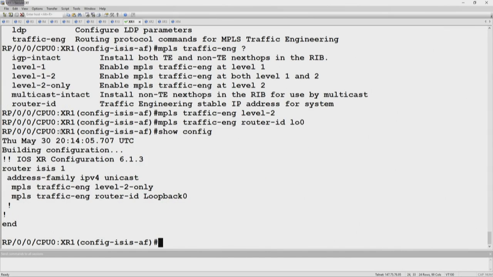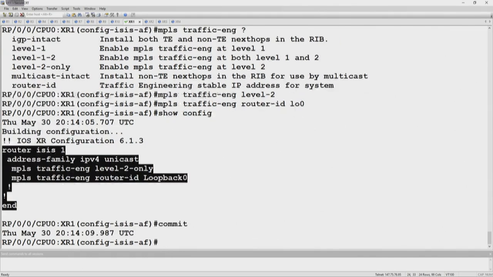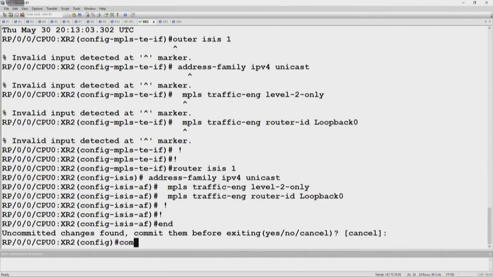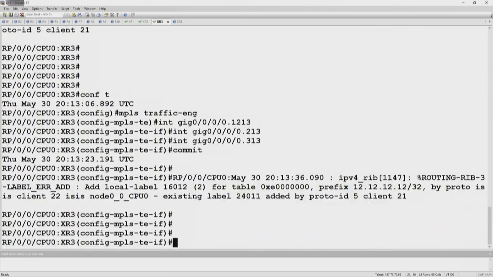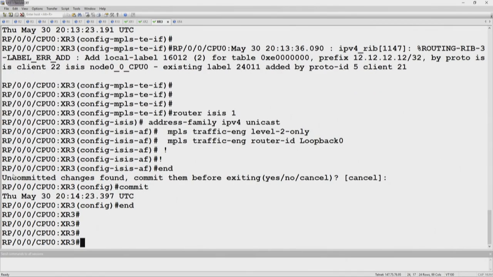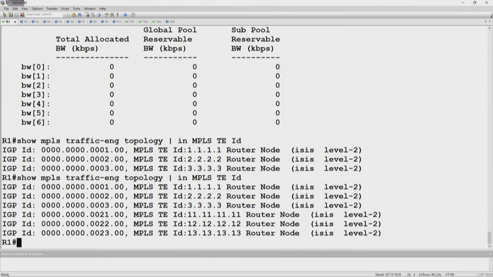If we show config, this is what we need on the other boxes as well. XR2. Commit. XR3. Commit. If we now go back to router 1 and look at that same output, show MPLS traffic engineering topology, piped to include the MPLS TE identifiers, we now see that we have all 6 nodes running traffic engineering.